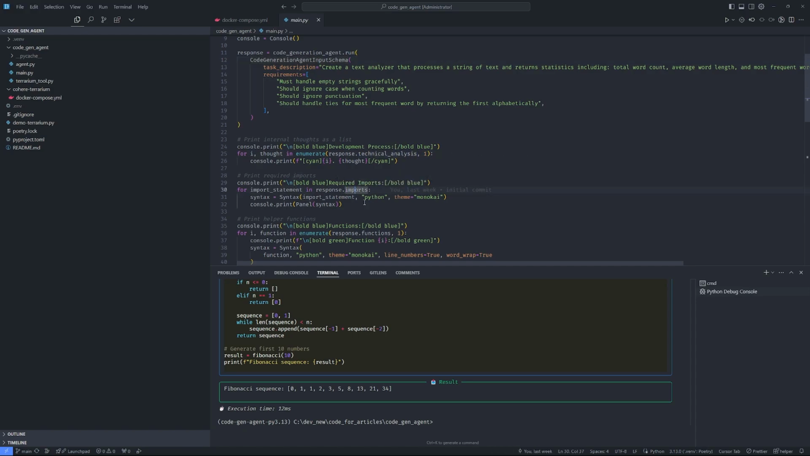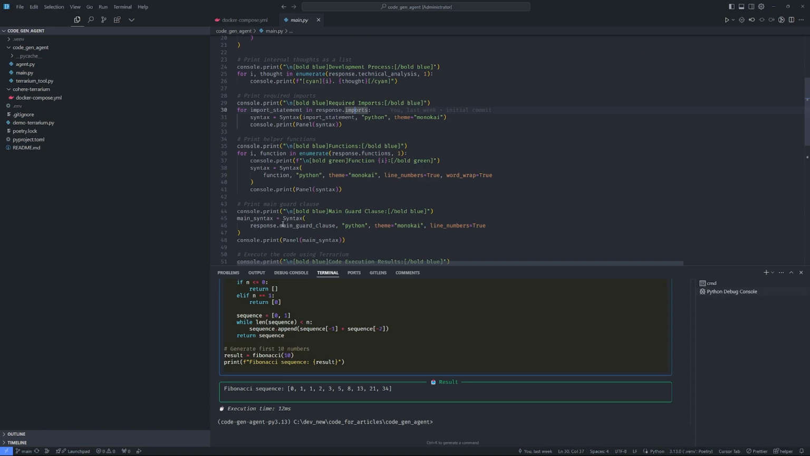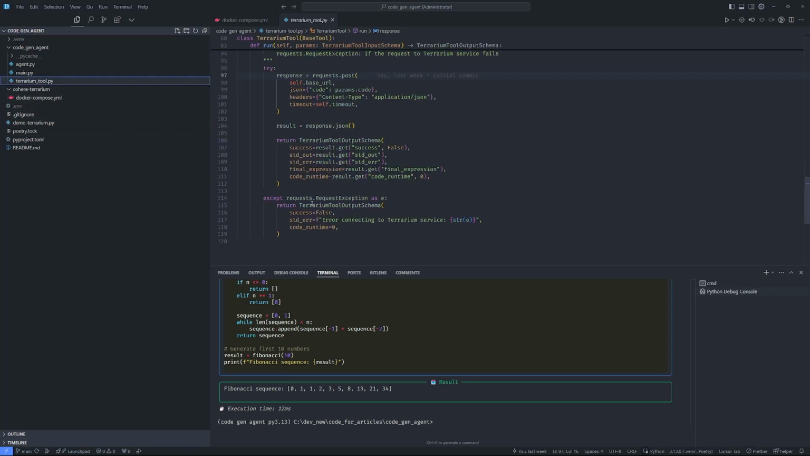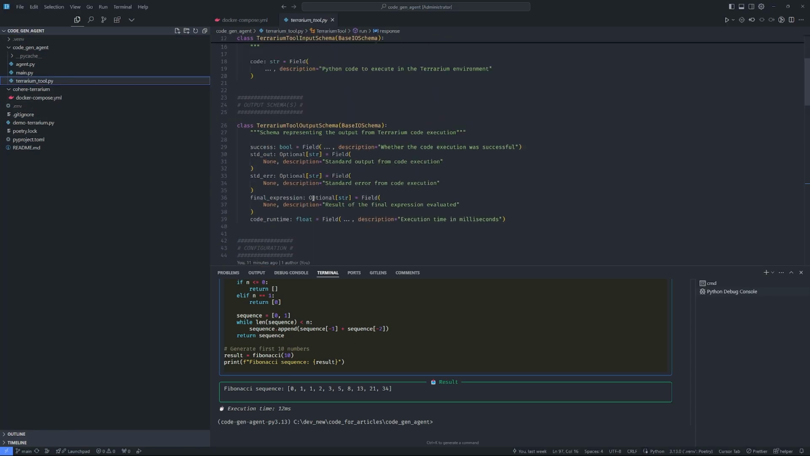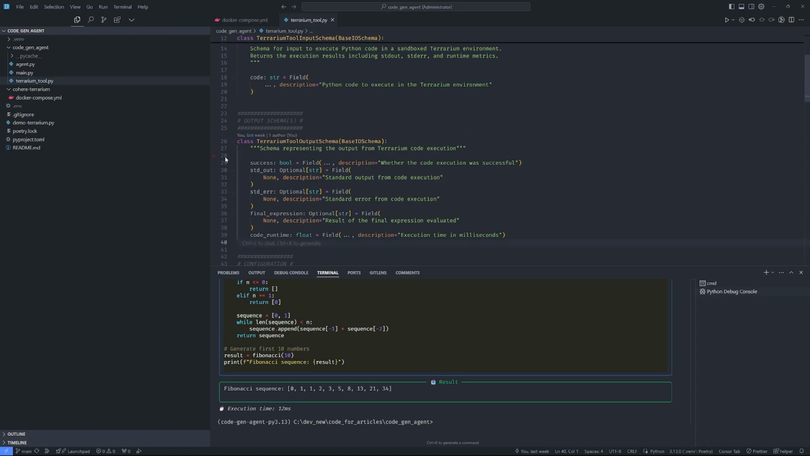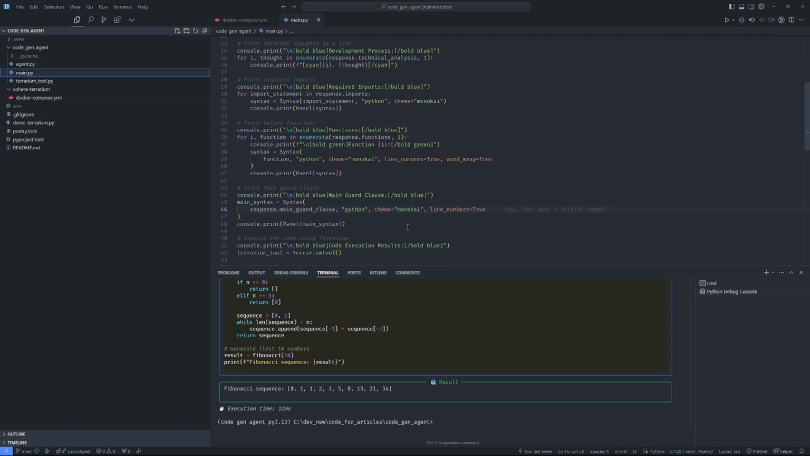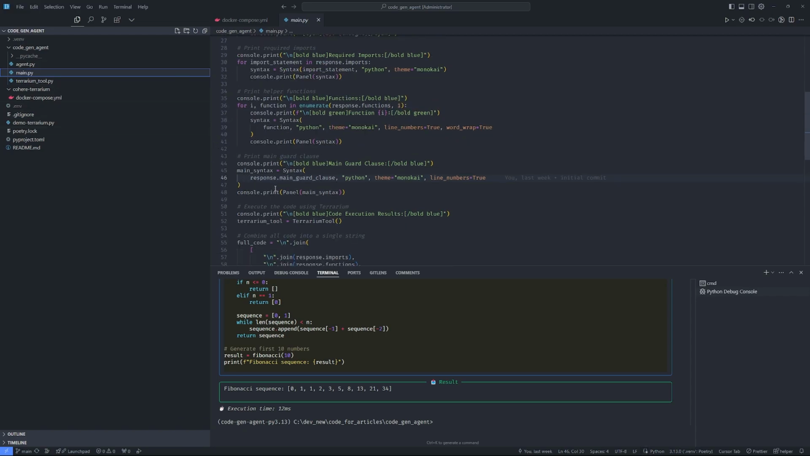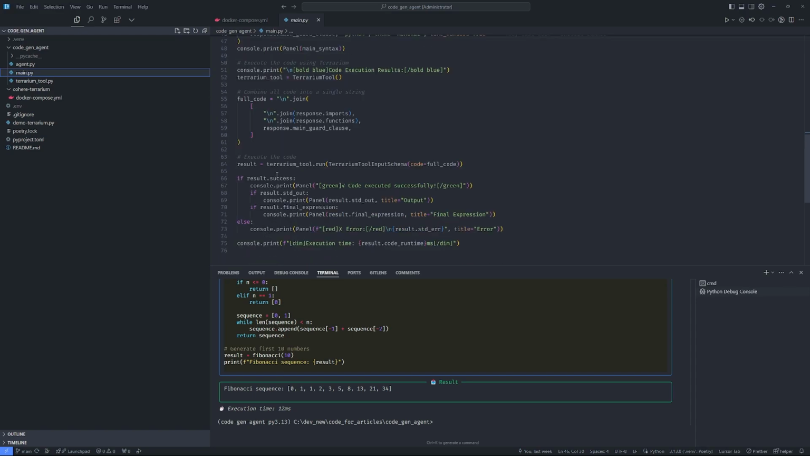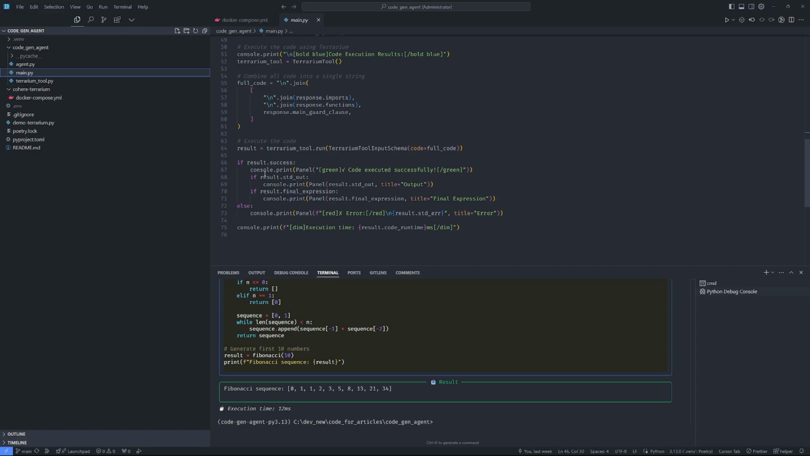It should give us the imports, the functions, and the main guard class exactly in the way that we want it as we defined it here. If you go for a different output schema here, then of course you will have to modify your code here. And in the end, we just concatenate all of that together and we pass it into our Terrarium tool, we let it run, and we read the standard output and the final expression. So let's go ahead and run that and see what that gives us.